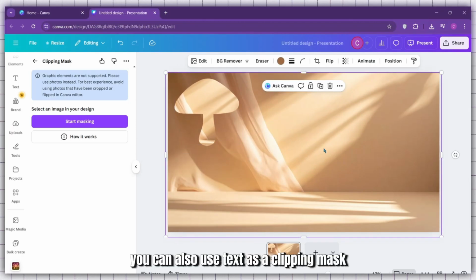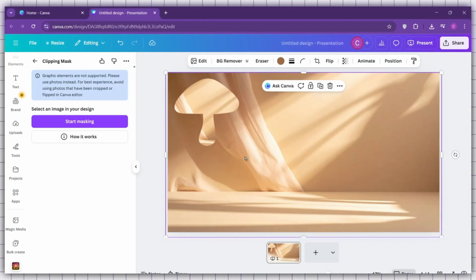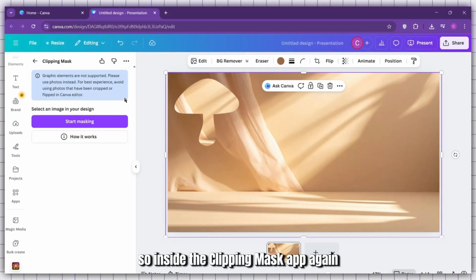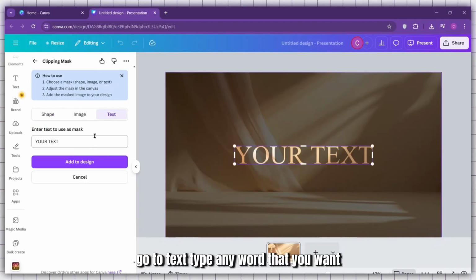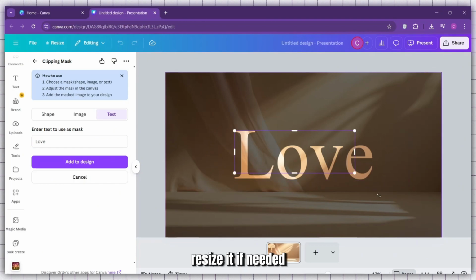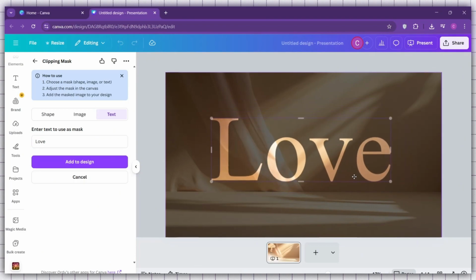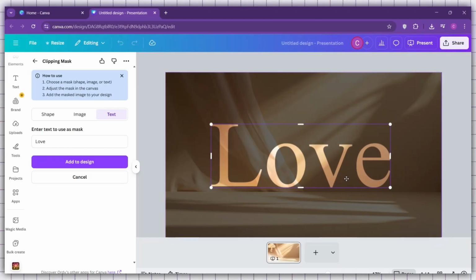You can also use text as a clipping mask. So inside the clipping mask app again, let's start making a mask. Go to text, type any word that you want. Resizing it if needed. Then add to design.